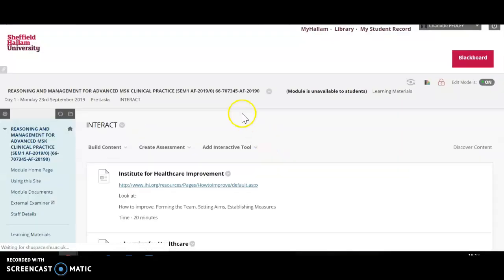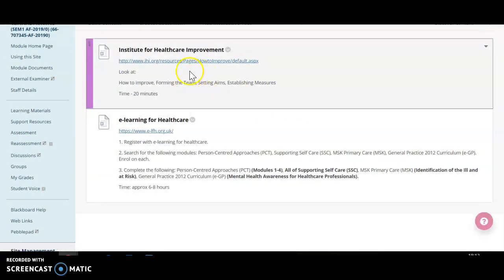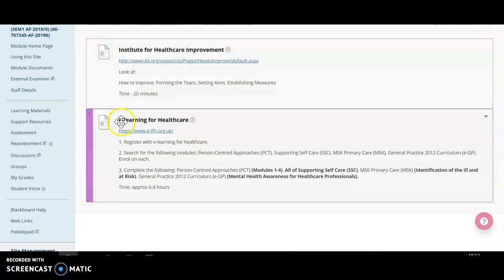The interactive ones are things like the healthcare improvement, and then the e-learning for healthcare. The e-learning for healthcare is based at quite a basic level, so we've directed you towards certain modules and aspects of it that we want you to complete. For this, you need to make sure you're registering with e-learning for healthcare, and then you can search for each of the modules from there.